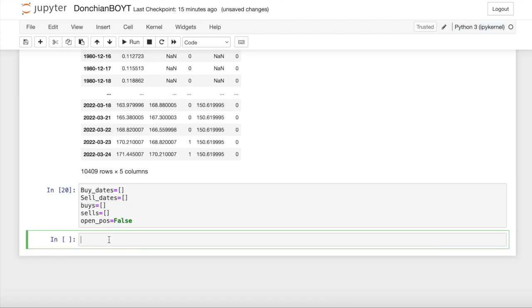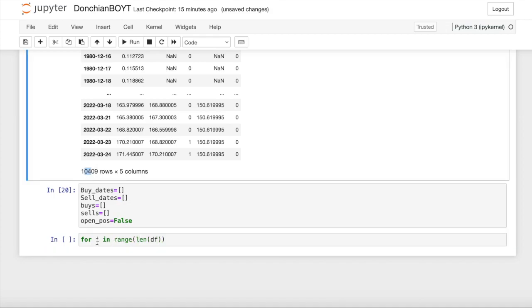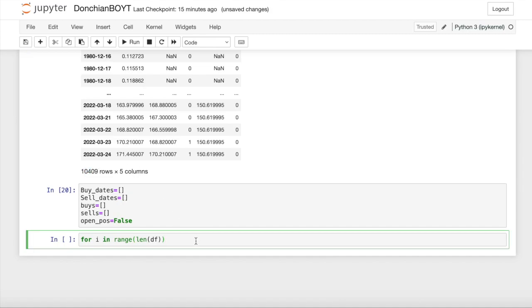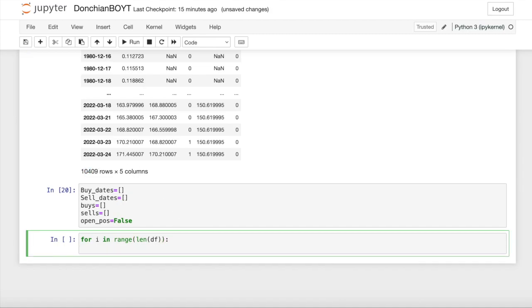So we've decided these are the things we want to use. Now I'm going to do a for loop. The basic for loop was discussed before, I think, in the algorithmic trading video, but anyway, I'll discuss it again. So for i in range(len(df)), it basically takes all the 10,409 rows and loops through them. So that's the length of the df. The range will be for i from 0 to 10,409, so the loop is going to repeat that many times. Then the colon, and the next line.